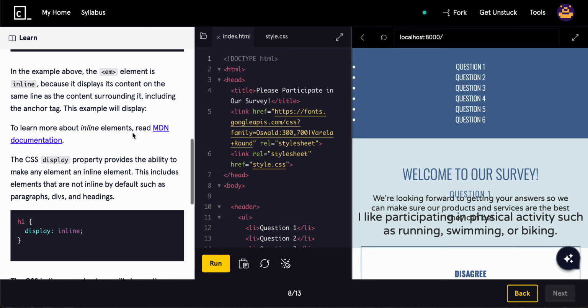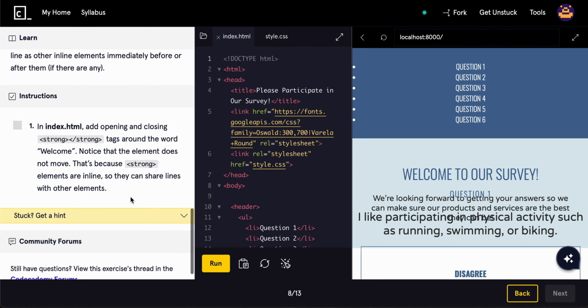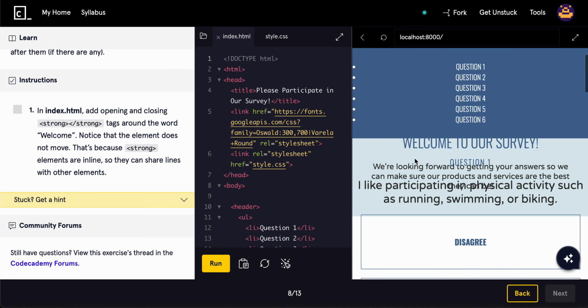The CSS display property provides the ability to make any element an inline element. This includes elements that are not inline by default, such as paragraphs, divs, and headings. The CSS in the example above will change the display of all H1 elements to inline. The browser will render the H1 elements on the same line as the inline elements immediately before or after them, if there are any. So let's go ahead and take a look at this.